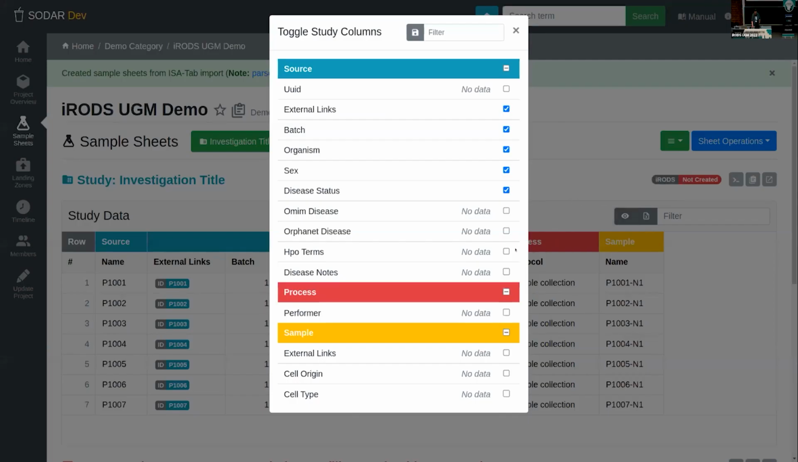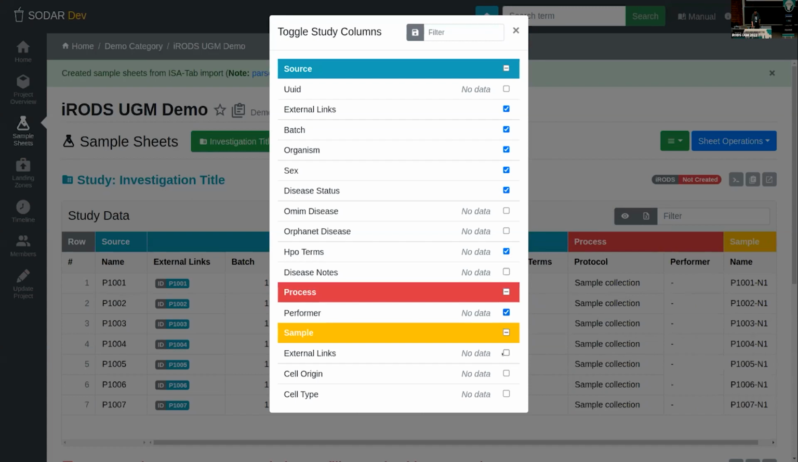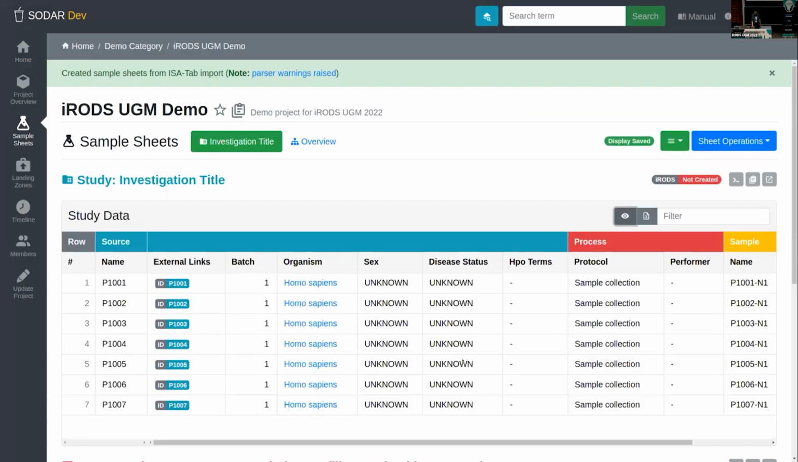And we can show a few more columns. By default, we only show those which have data in them. But I have to move this Zoom window here, sorry, because it's actually blocking some of my UI. I didn't see this one coming.